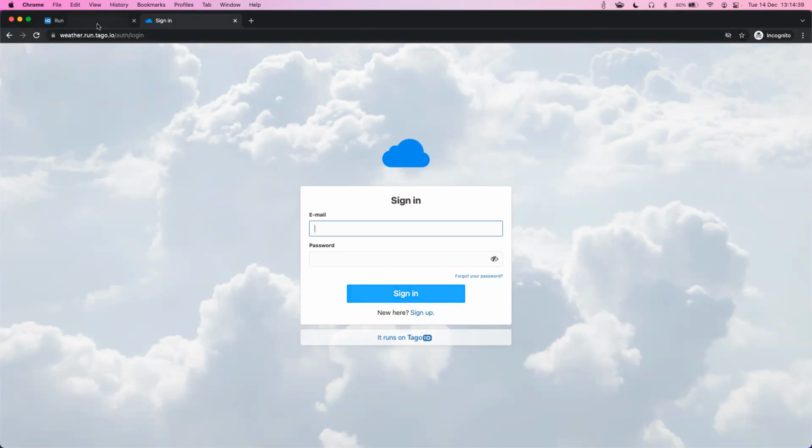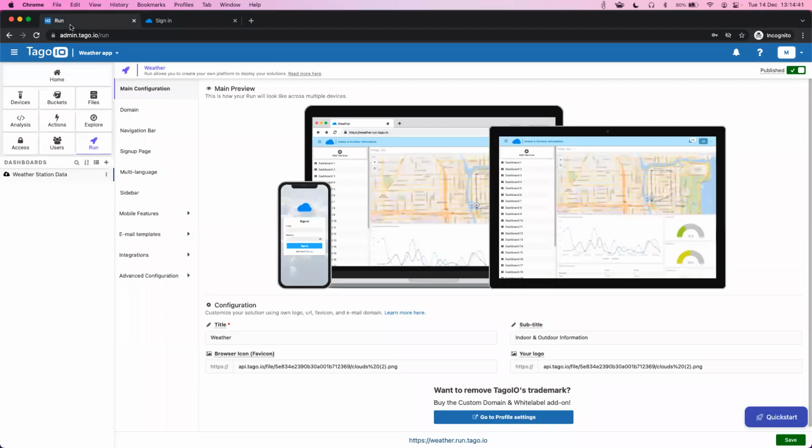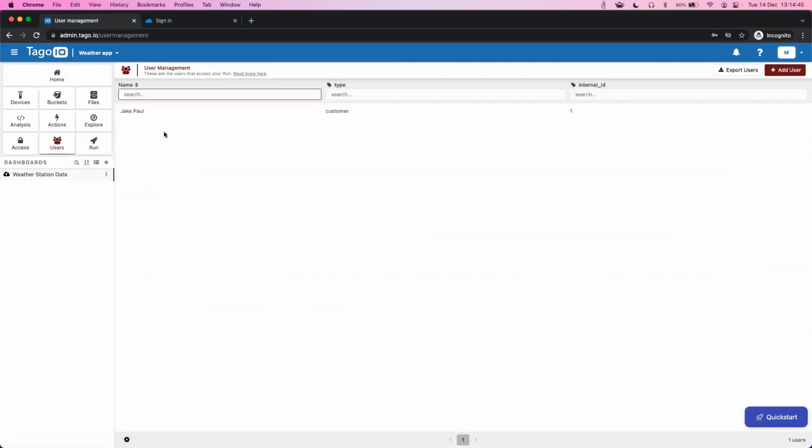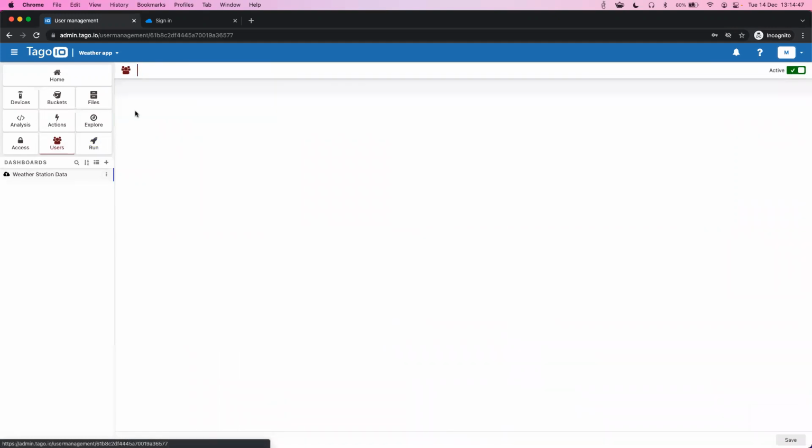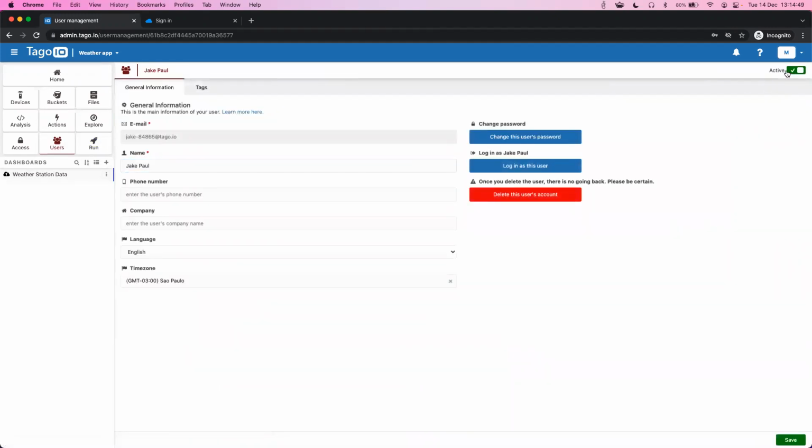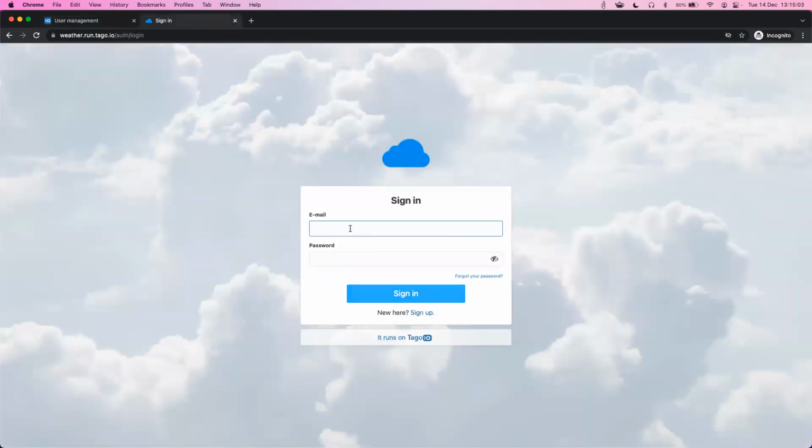But just to speed things up, we can go over to our development platform, head over to user management, click on Jake that just registered, and manually activate him. This is just a way for you to bypass the security system that TagoIO implements, where you have to confirm your email. But just so we don't have to log into my email, let's just manually activate Jake. And there you go. Now Jake can log into the platform. So I'm just going to put in his email and the password.